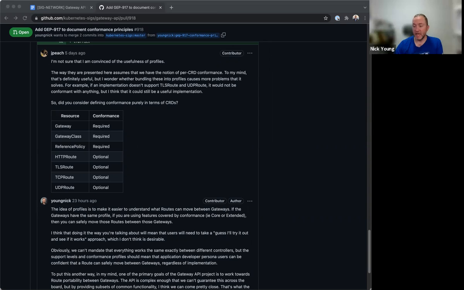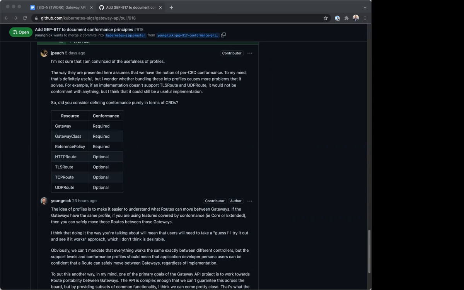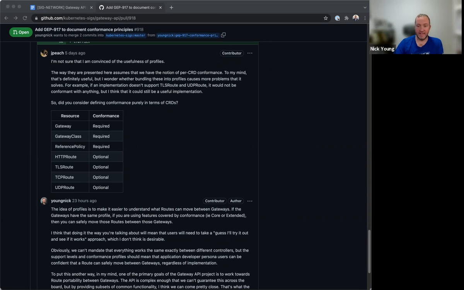Yeah, I think that's 100% fair. Maybe I didn't make it clear that in my mind, the conformance profiles are only ever around what we class as core conformance. So a conformance profile is effectively syntactic sugar for, I support gateway class, reference policy, HTTP route, TLS route, and the conformance profile may only mandate that you support the core supported fields for each of those types. And then extended is a whole different beast, because it is an expected use case that you won't support all the extended features available in any particular resource.